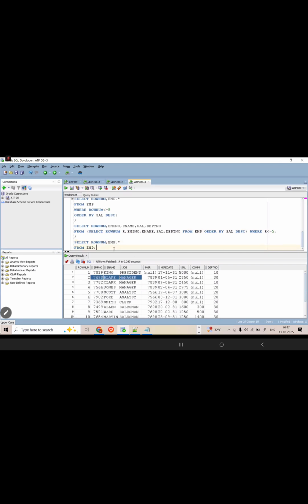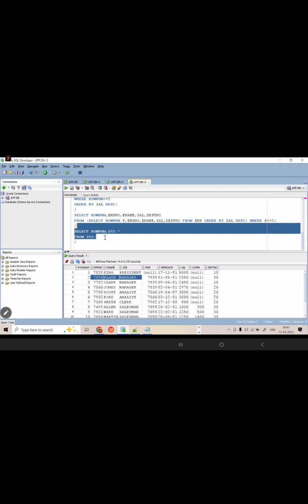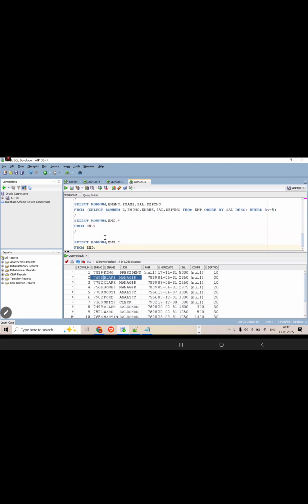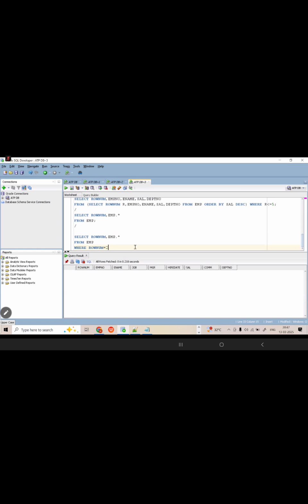If I write the same query as where row num equal to 2, does it work? Now you can tell me the answer. Row num always supports the 1 only. If I write where row num equal to 2, does it work? Simply, it won't print any output.